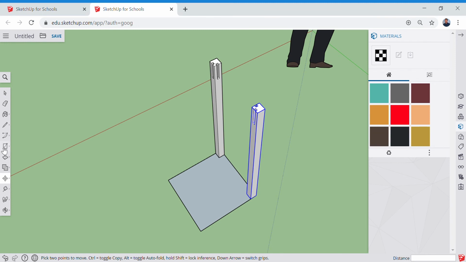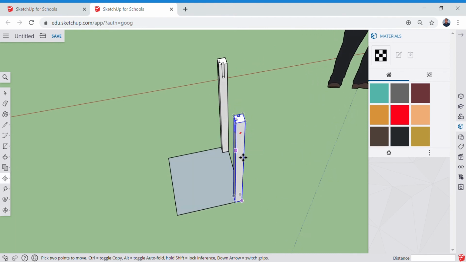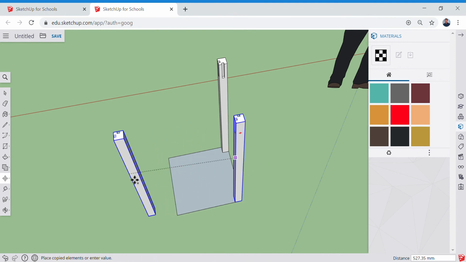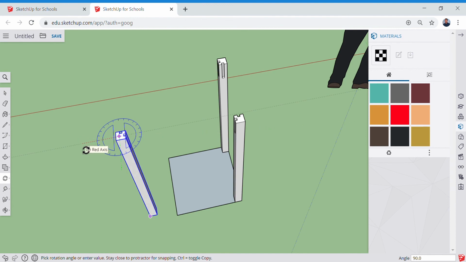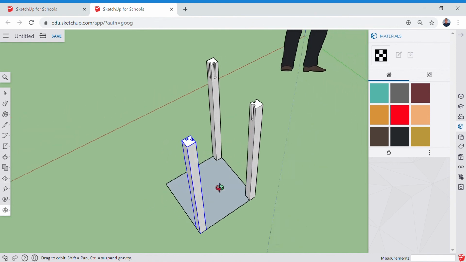Okay, once I've done that, I can copy this one across, but once again I'm going to have to rotate it each time. So move tool, and Control to make a copy. So drag it out of the way, go into Rotate, click on top, come out and rotate at 90 degrees. Move tool, M on the keyboard, click on that bottom and clicking on the bottom corner of the square.